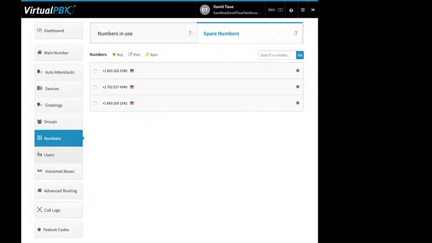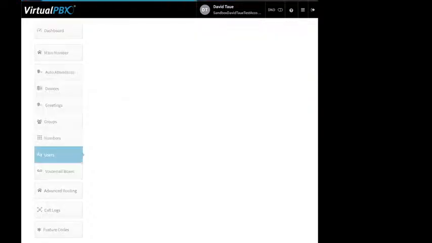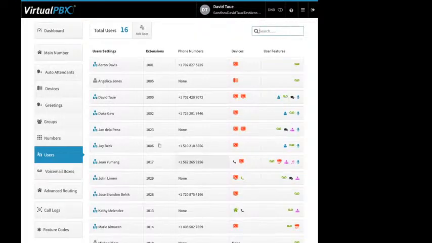All right. Next up is users. This will show all the users on the account. The little blue person icon means they're an admin, whereas the gray person icon means they're a standard user. Clicking up here at top, add a user.